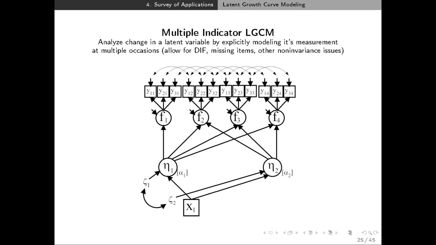These are very hard to estimate. They place a lot of demands. There's a lot of places where the estimation can go wrong here. There's a lot of correlations that need to be accounted for. What if the factor structure differs over time?